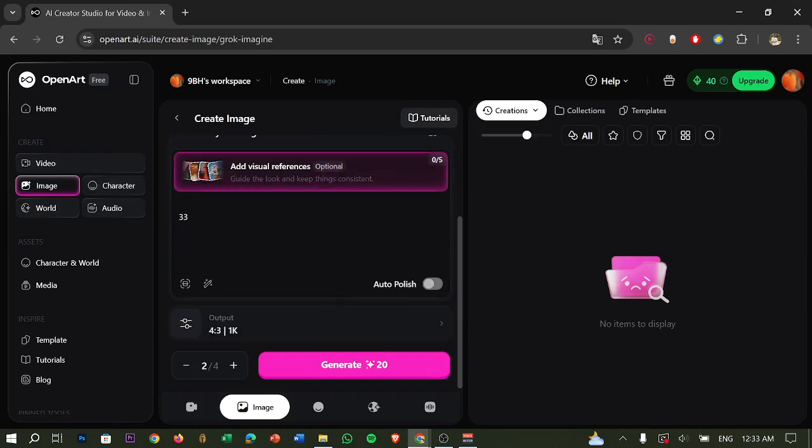Okay, so for example, we have this prompt: modern luxury villa, marble floors, warm lighting, large windows.